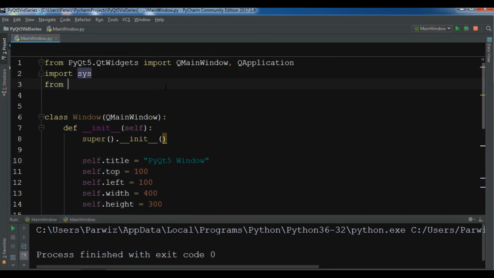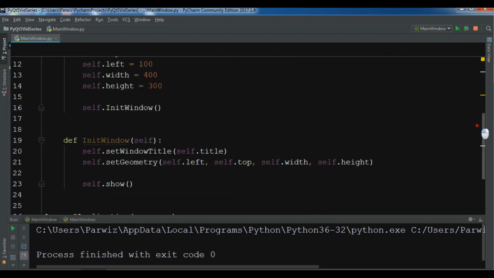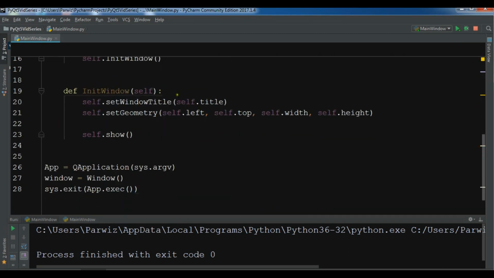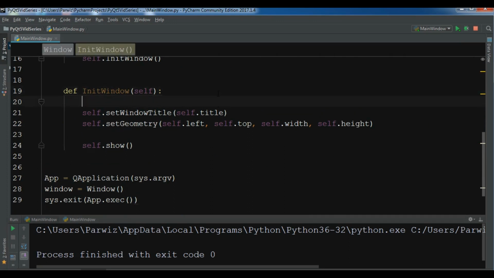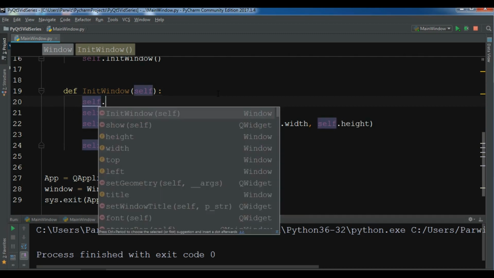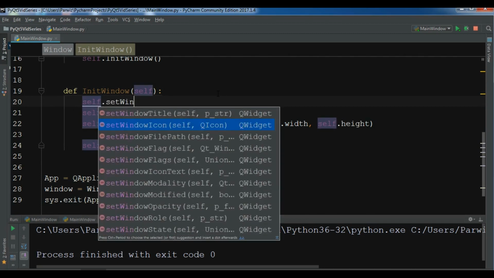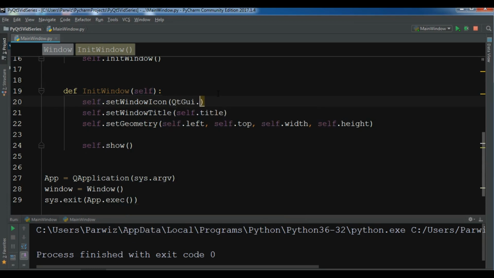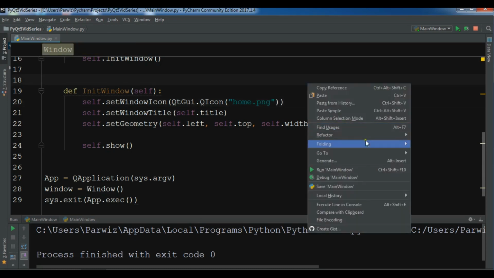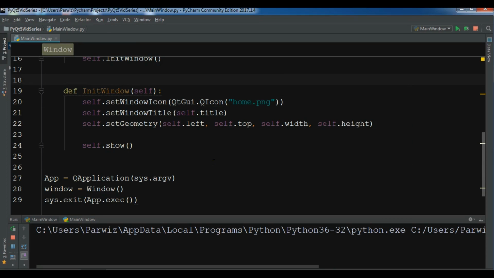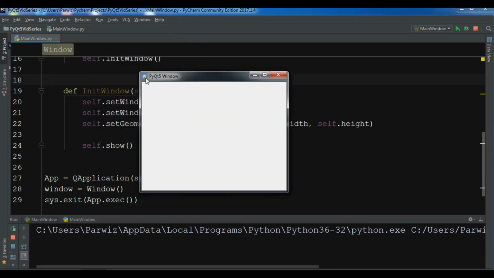Now first let me import it here. We need to import from PyQt5 import QtGui. So this is my import, and after this, at the top, I want to set my icon. So self.setWindowIcon and QtGui.QIcon, and my icon name is home.png. Now I'm going to run my application. You can see now I have a nice icon here.